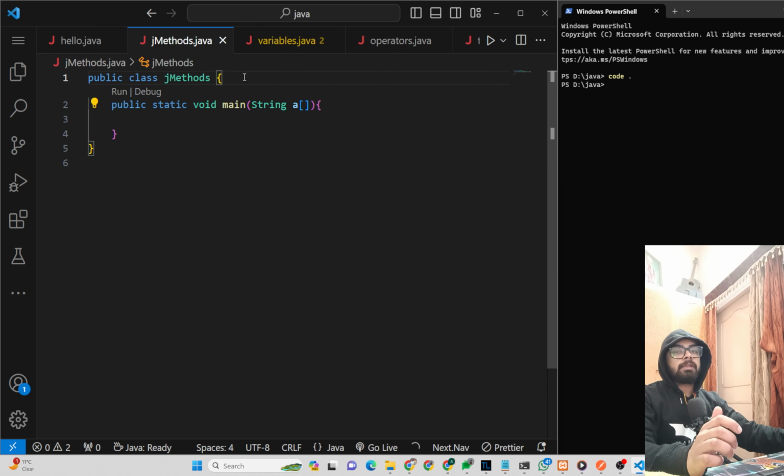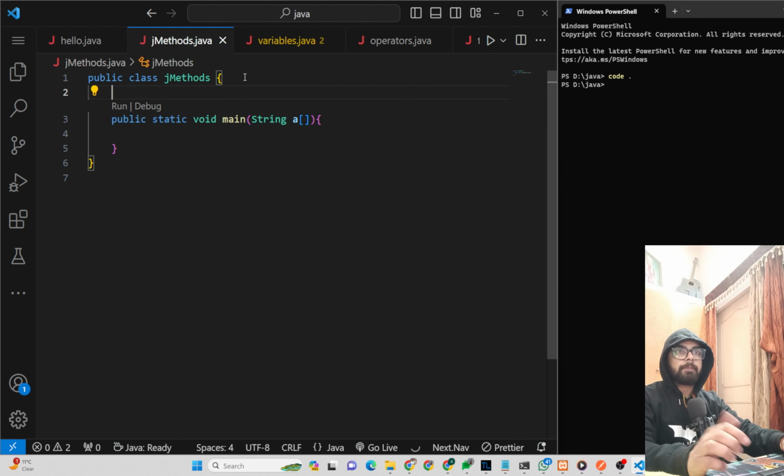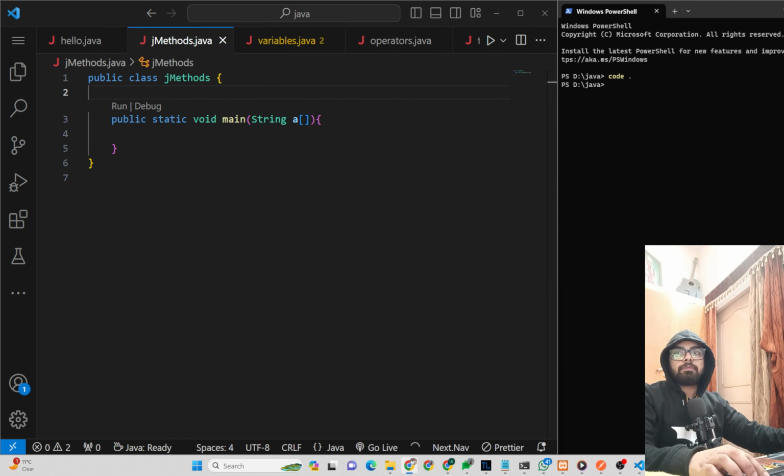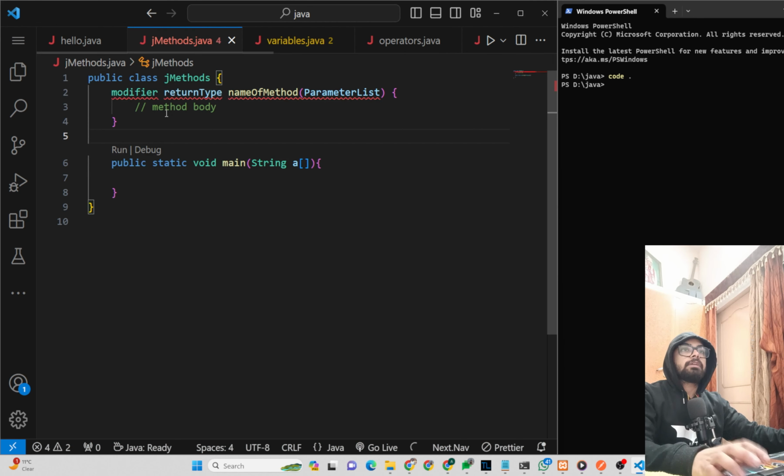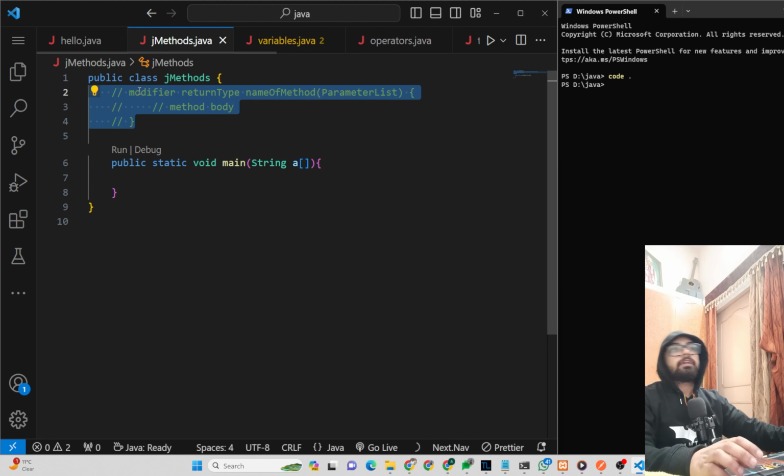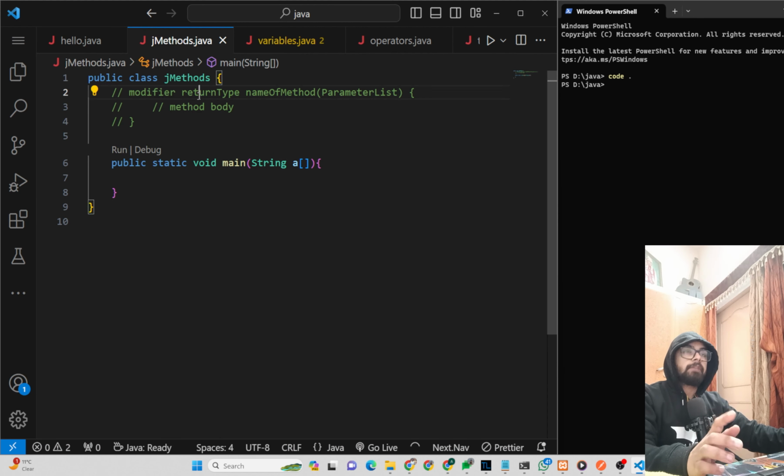You can define a method, maybe a function, which you can define in Java. Mainly, first let me give you the basic idea. This is the syntax of it. First, we have to write the method, then the return type, then we have to name it, then we add the parameters.